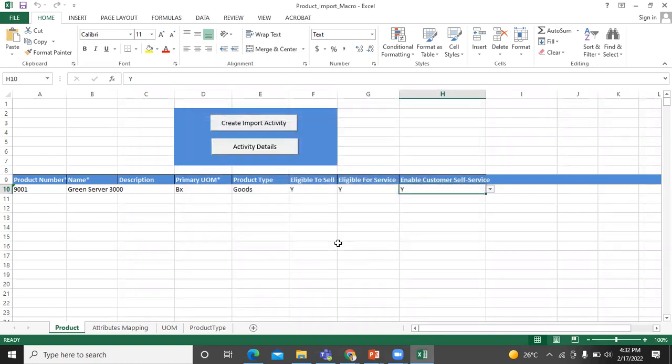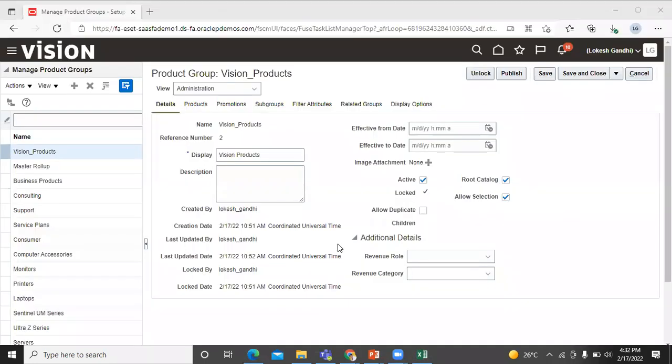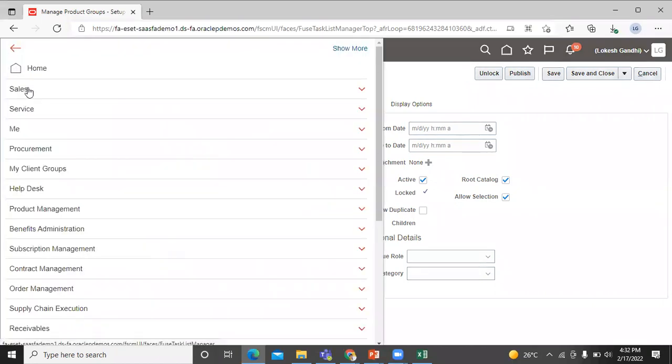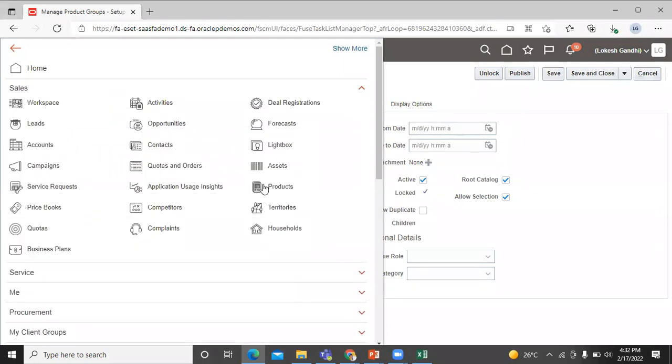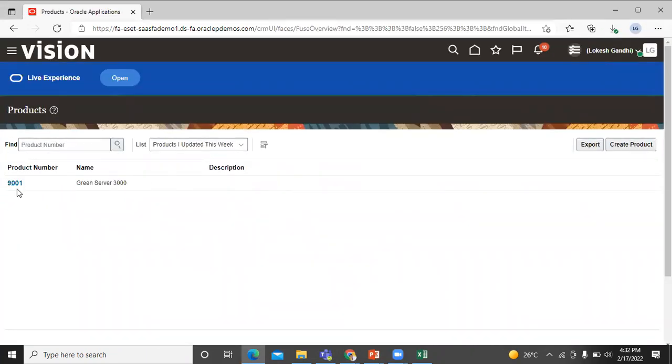Let's verify the product you imported. Let's move on to the application. Click on the navigator button. In sales, click on product. Yes, here you can see that the product got imported.